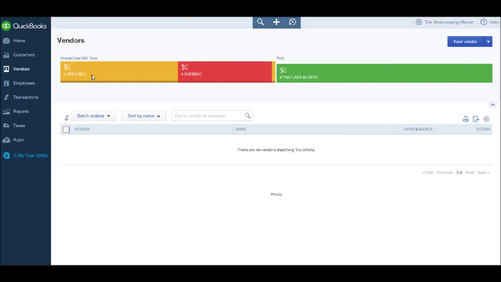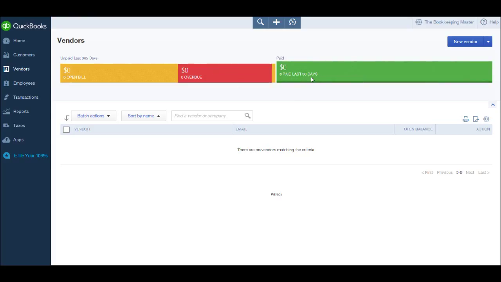These are any invoices that haven't been paid, invoices that we owe. Then we have invoices that are overdue, so invoices that we owe our suppliers that are overdue, and then the monetary value of invoices that we have paid in the last 30 days.